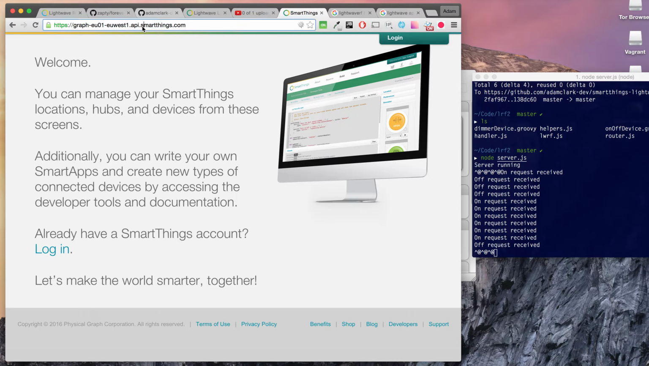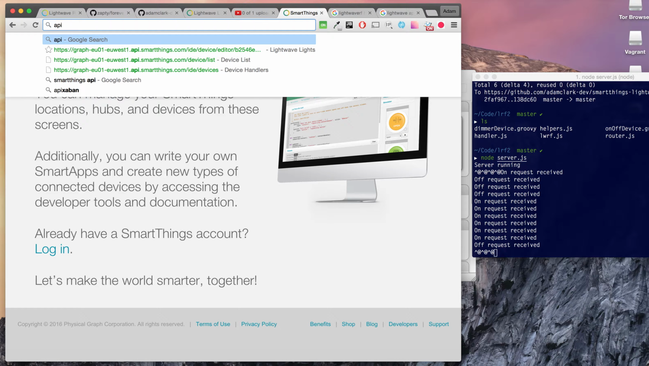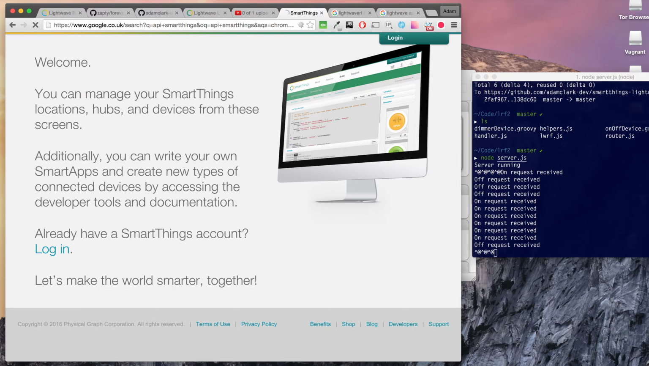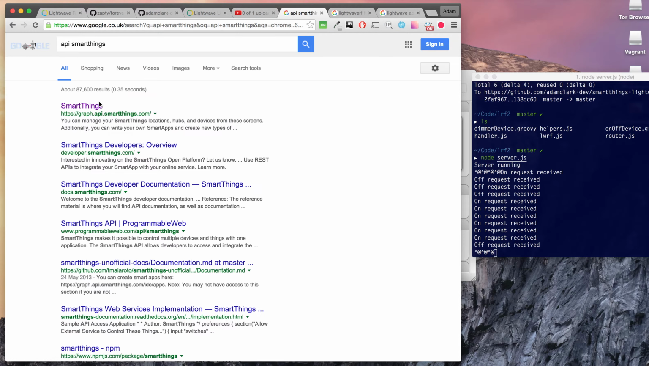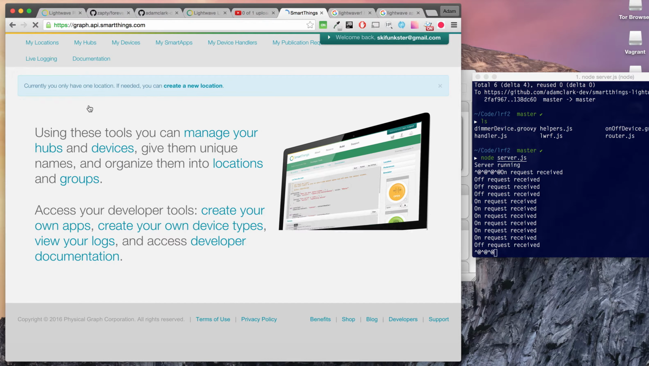So what you're going to need to do initially is go to API, or actually if you just type in API SmartThings into Google, you should just get graph.api.smartthings.com. And then follow that link. Generally, though, you won't be logged in, so you'll have to log in. And that should take you to graph.api.smartthings.